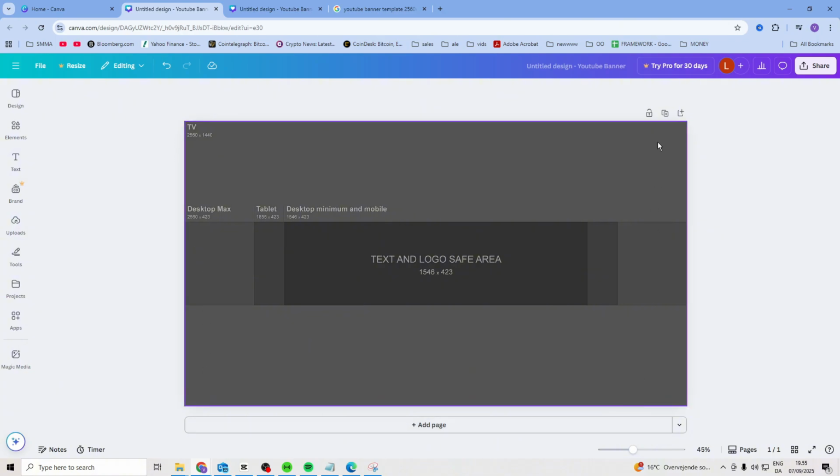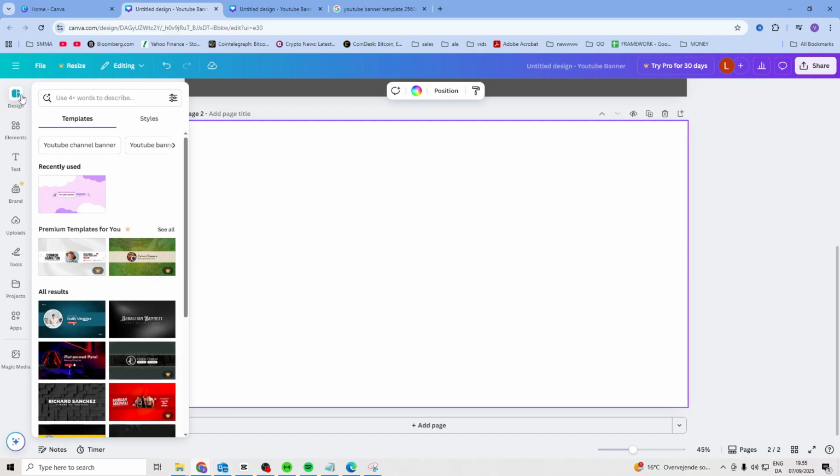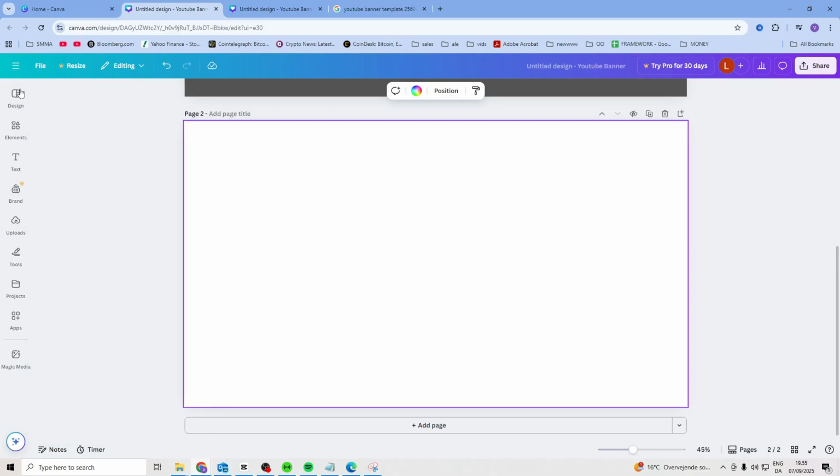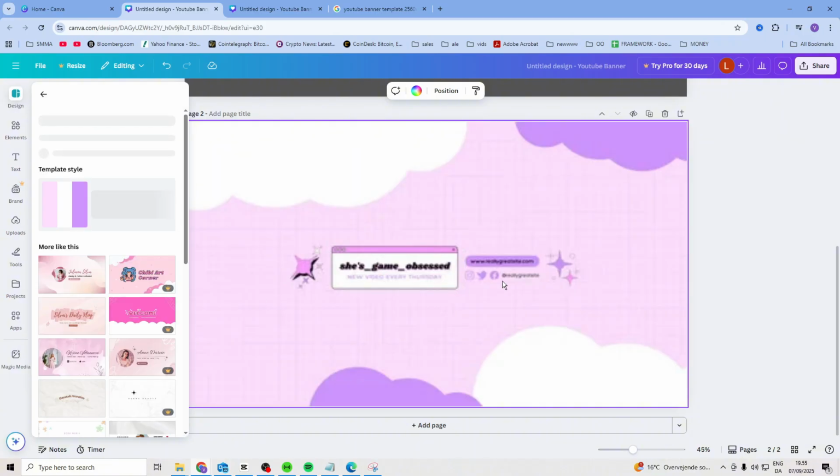So this is how you can see the dimensions. So if you want to create your completely own banner, you got to make sure that everything is in this box. So it's aligned perfectly. So if we just add page right here and go to the design, let's say I have a gaming channel. Find one that you like. It can be this one.